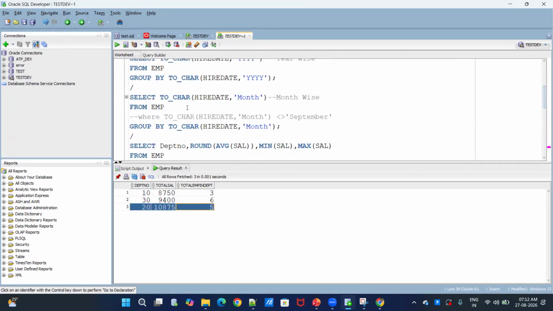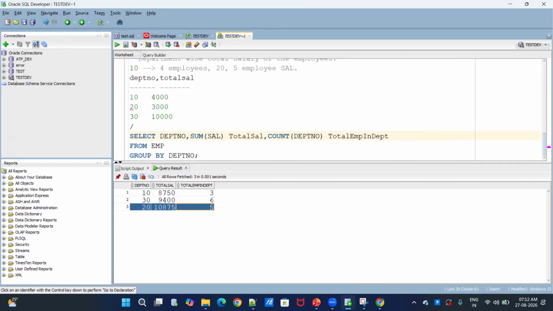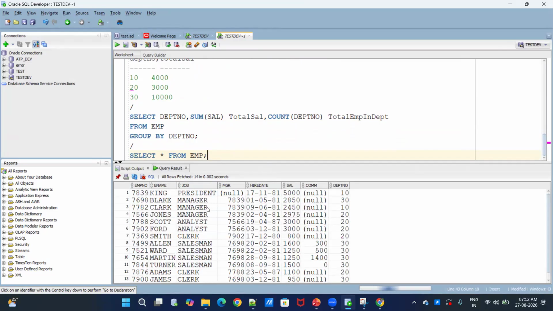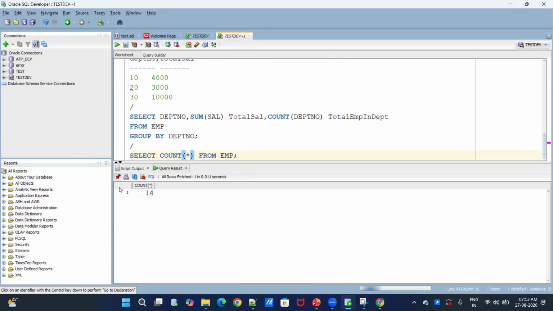So how many employees are there? Let me query the employee table. Select star from EMP. You would have to go and count the rows. If not, I'll directly count with star as the function. 14 records are there. Does it match? 3, 5, 6, so 14 records.